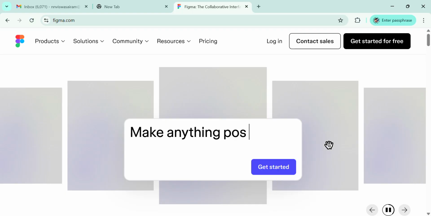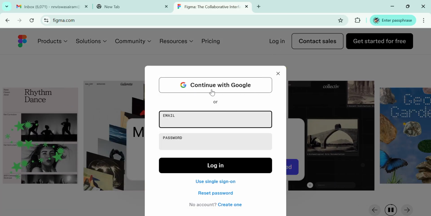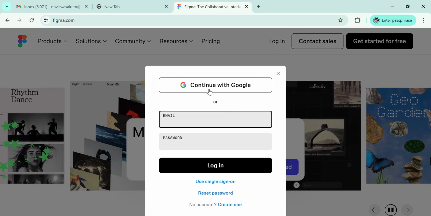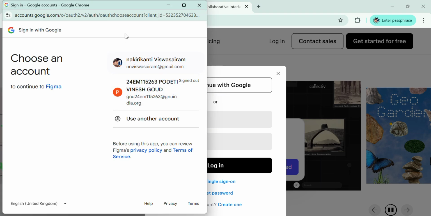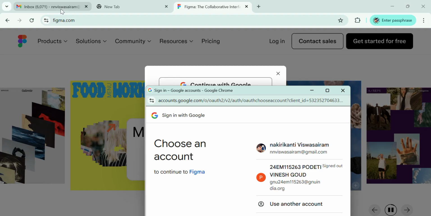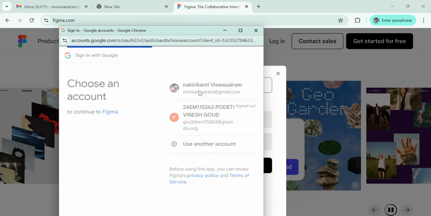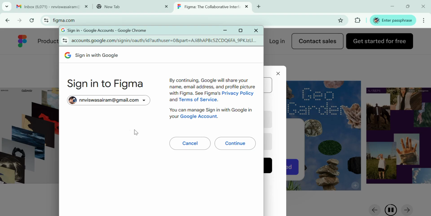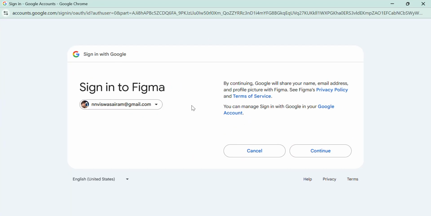Now close this pop-up window. Now just click on login. If you already have a Google account logged in, just click on continue with your Google. Because I have opened my Gmail in another tab here, I'm just clicking this. Now it is asking me whether I wish to continue with my Gmail account. Now I'm clicking continue.